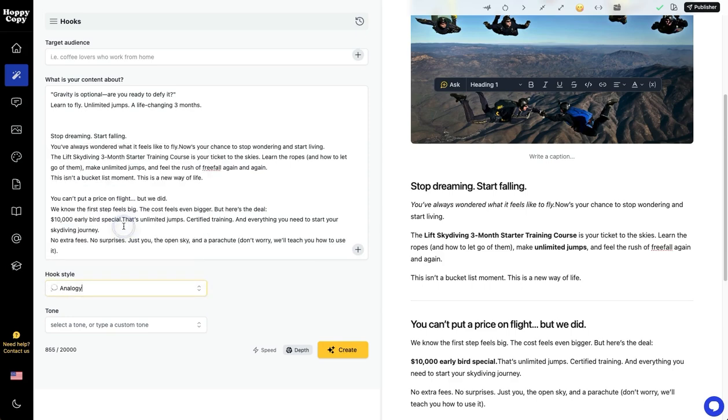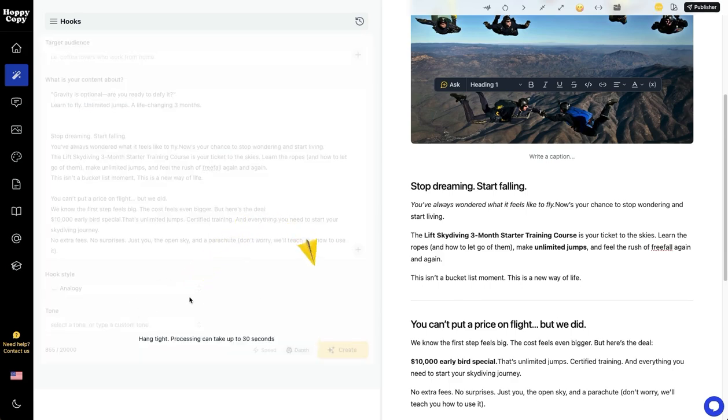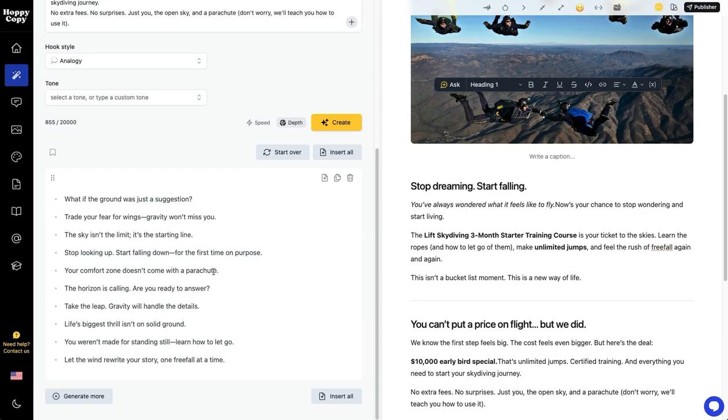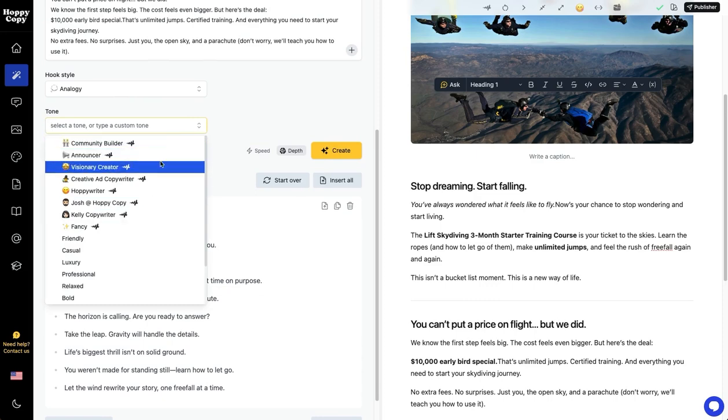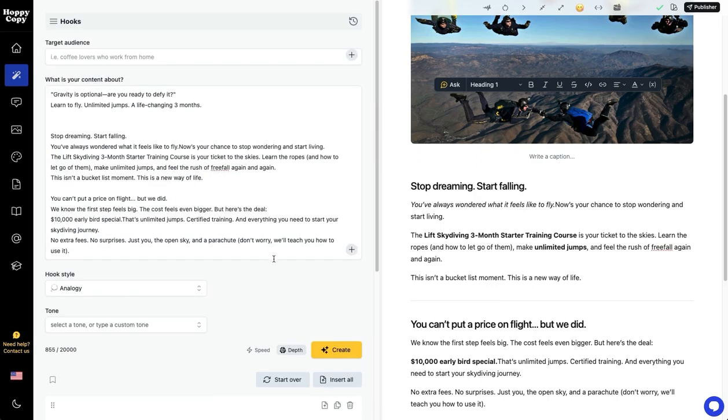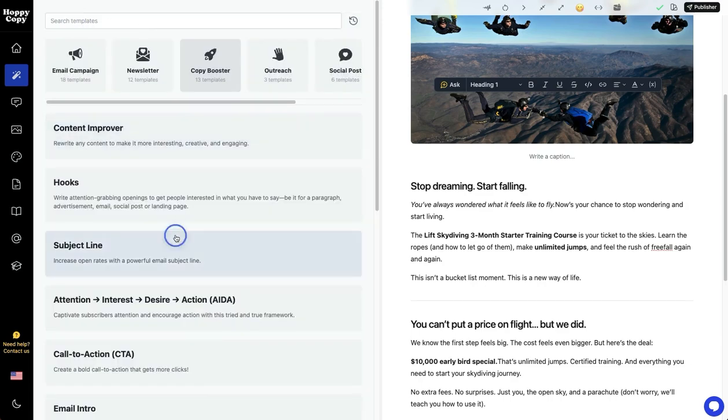So it's like an analogy, or you could use a quote or a shocking statistic. Your comfort zone doesn't come with a parachute. So like all these really cool ways to hook readers in with these different proven copywriting formulas. And you can use these in combination with your different tones. So like endless ideas.